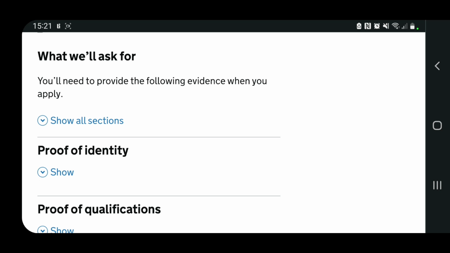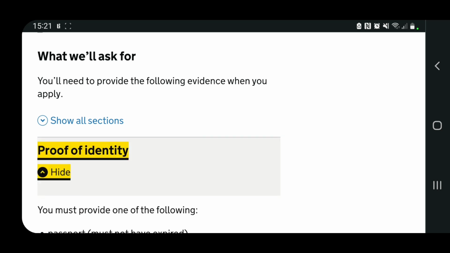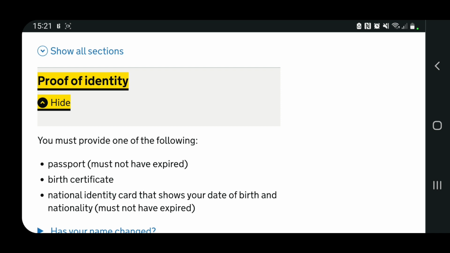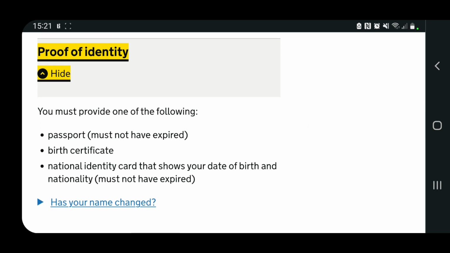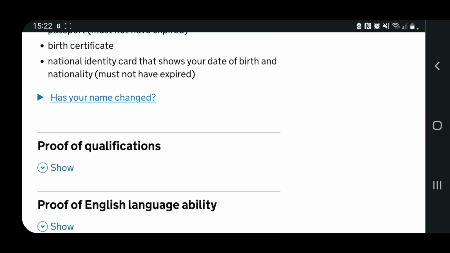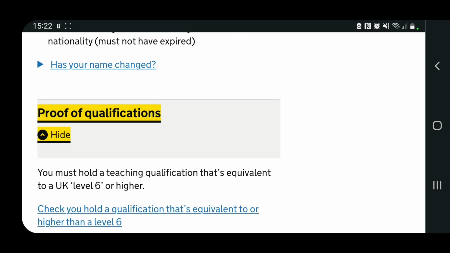So for proof of identity, you must provide one of the following: passport, any of your country's passport, which must not be expired, birth certificate, or national identity card that shows your date of birth and nationality, and must not be expired. So you must provide one. Either you provide passport in original format, or your birth certificate, or your ID. So if your name has changed, you'll be required to provide additional documents.